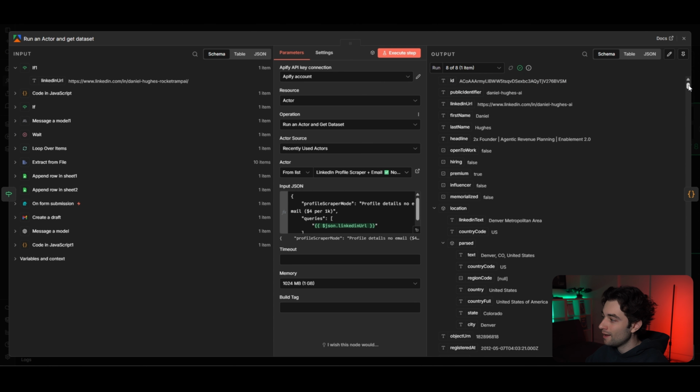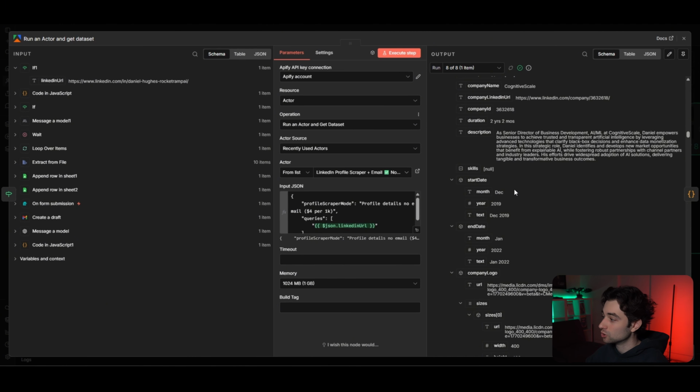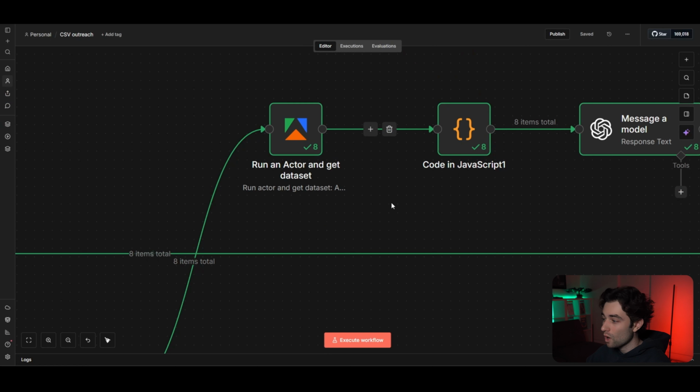We get an output of everything being scraped here. I've got my entire LinkedIn being scraped. So there's so much data. I don't want to feed all this data to AI. There's way too much going on and a lot of nonsense as well, which is why I have another code node here.